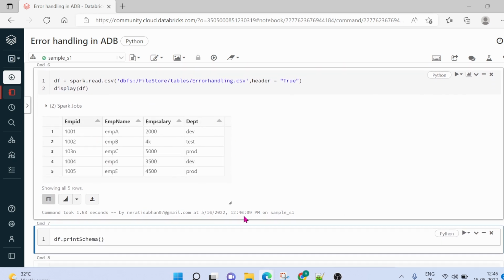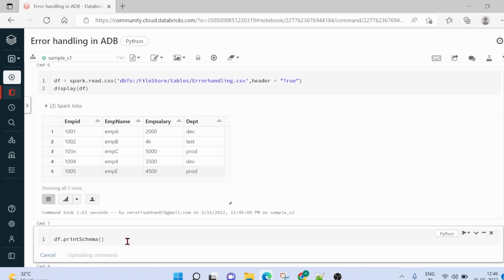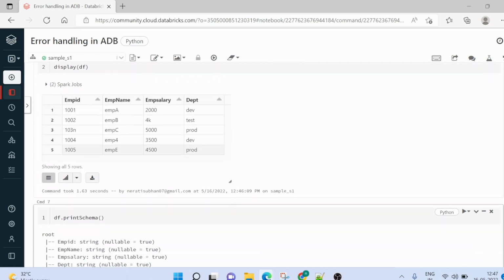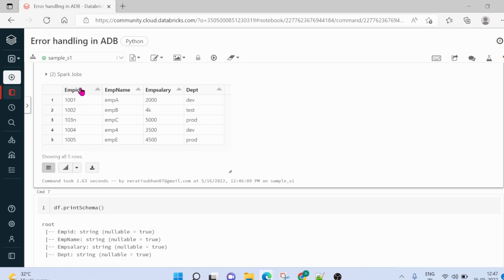Okay, so after that, what I want to do is give a print schema. That means I just want to see what schema it is referring to. The moment I execute this, you can see the schema: what each particular column name is, and along with it the data type which is available. You can actually see that here.